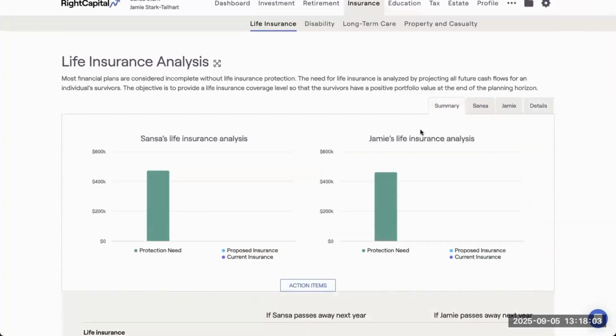And this is just looking at one of the first conversation pieces when it comes to life insurance needs. This is looking at that idea of what do we need to guarantee the surviving spouse is not completely decimated by what they're left behind with.